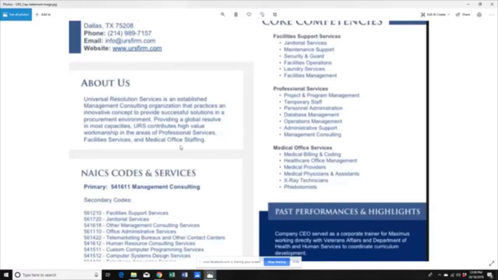But I'd say it's 50-50 really, because your NAICS codes and your core competencies do go into more specificities and descriptions. So, it's really up to you. I'm 50-50 on that. I like it. I'm good with it either way. Providing a global resolve in most capacities.